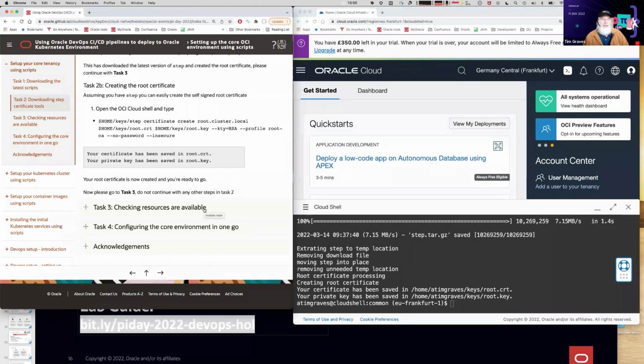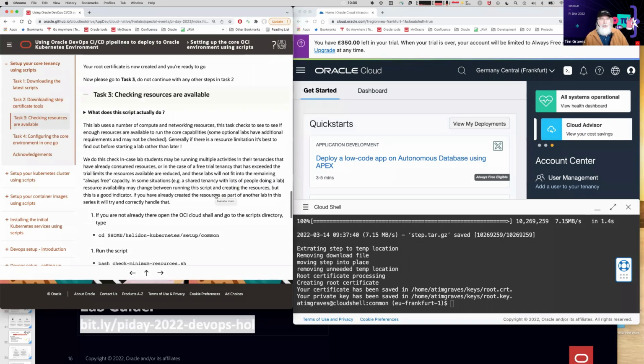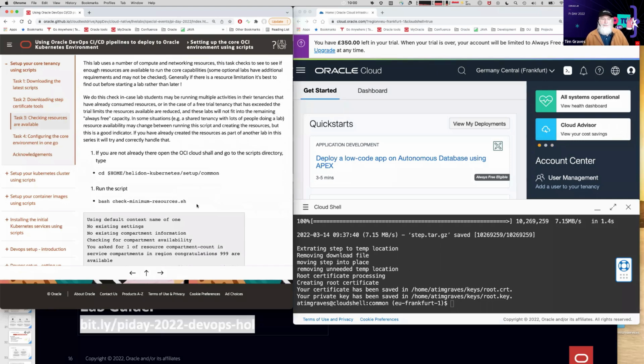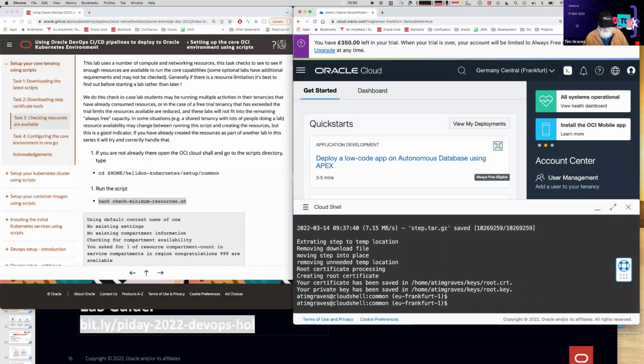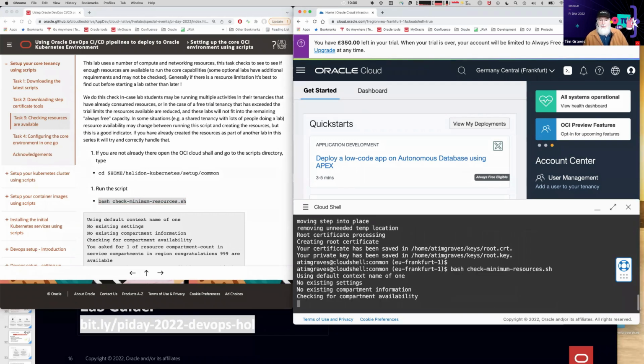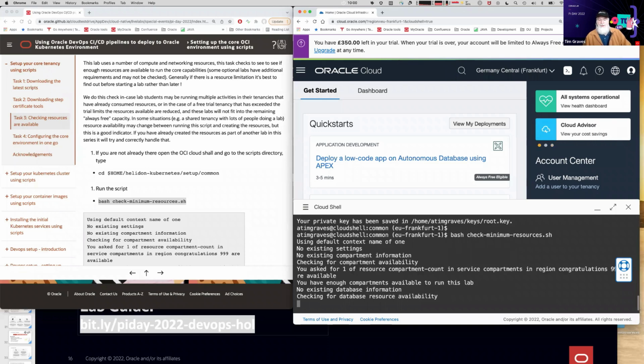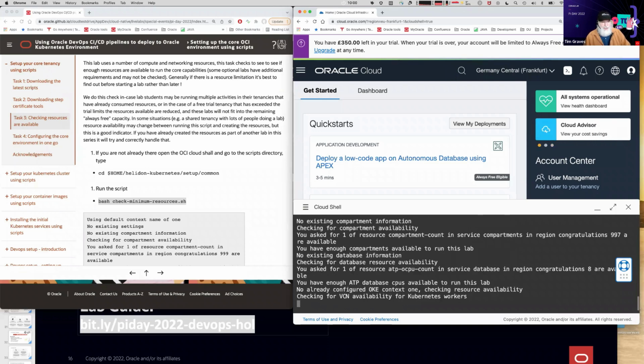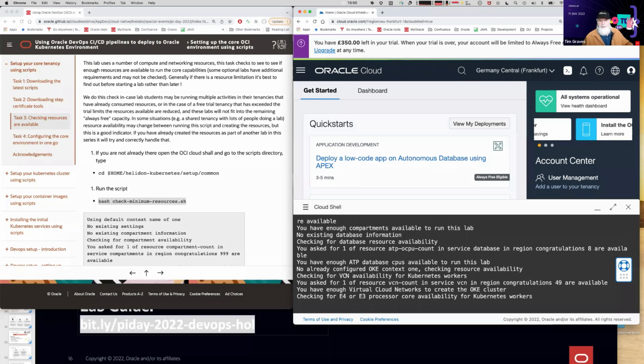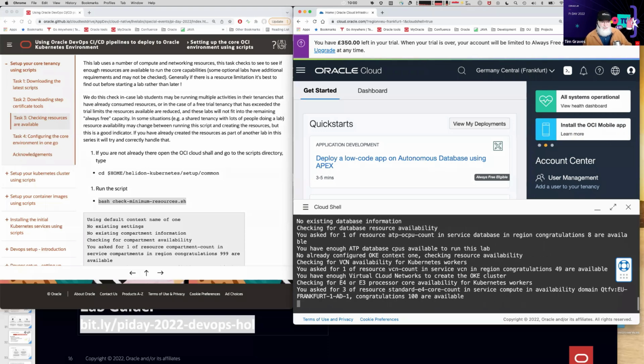Once you've run the script, go into task 3. Task 3 is run from the same directory, and it just checks that you have enough resources. If you are running in a free trial account that you just set up, you absolutely should have enough resources. If you're not, running this script will check to make sure that you do have enough virtual machines, enough networks, and so on.